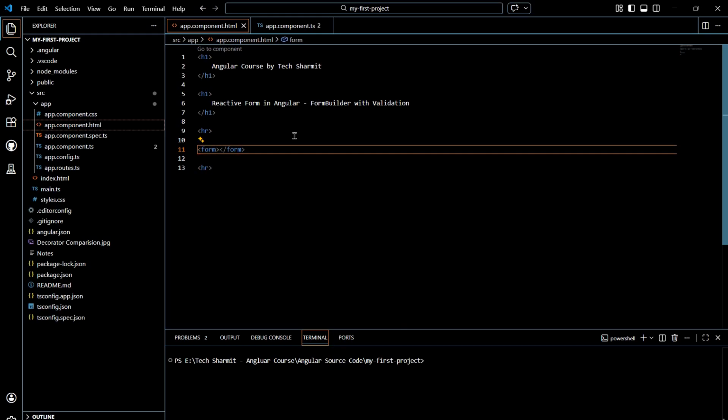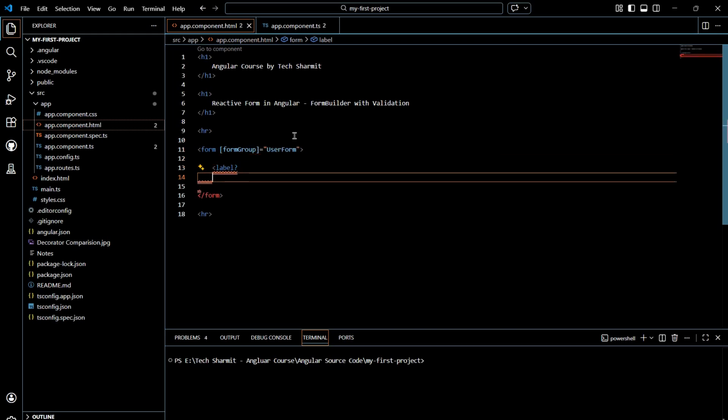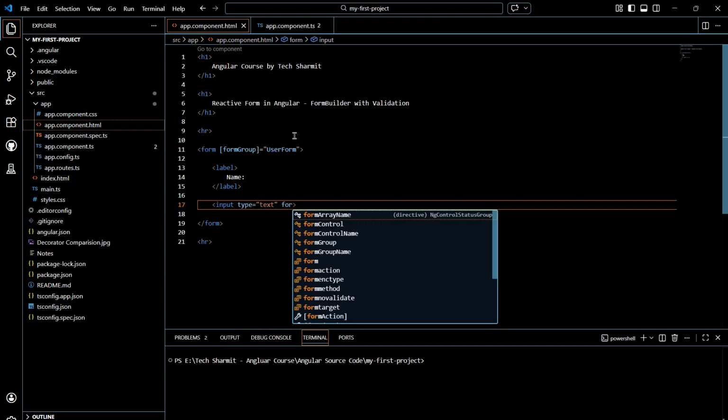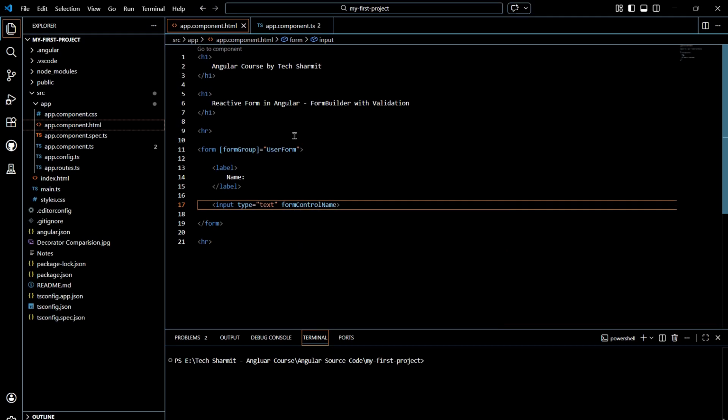So firstly I'll write the form. Inside this form we will mention the group name. So you just need to write here form group, where we will mention user form. Okay, then we will mention the label here. In label we will mention name. Then we will put an input field here, and in this input field firstly we will mention the type as text, and then the form control name, which is nothing but name. Okay, so you just need to write here the name.